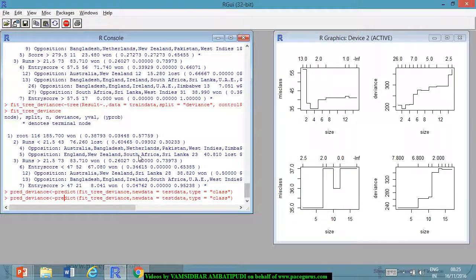Now the same way I can go with pred Gini. I'll go with pred Gini. The model that I'm using is fit tree Gini.